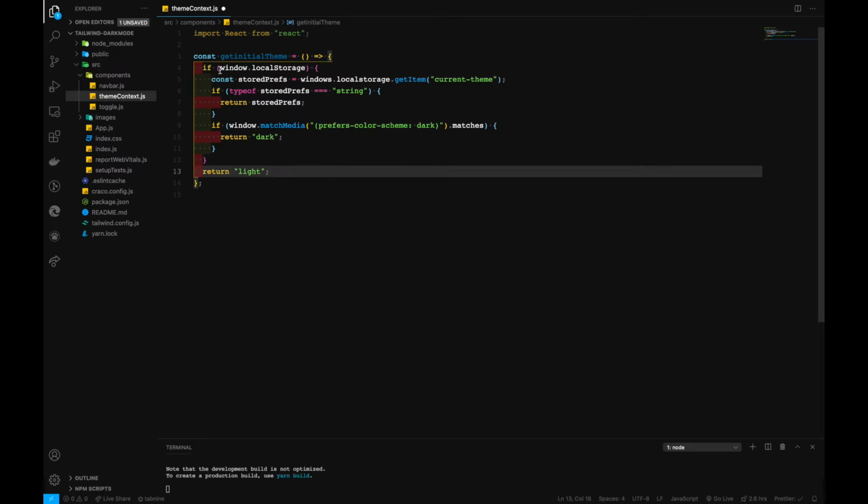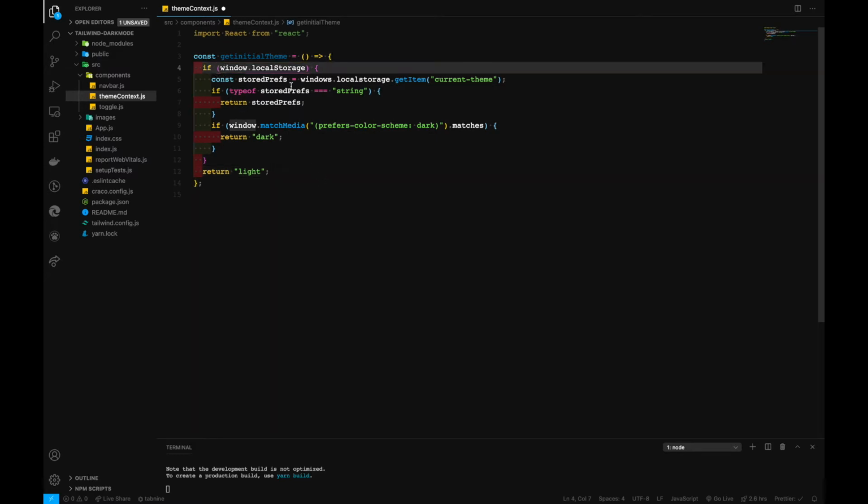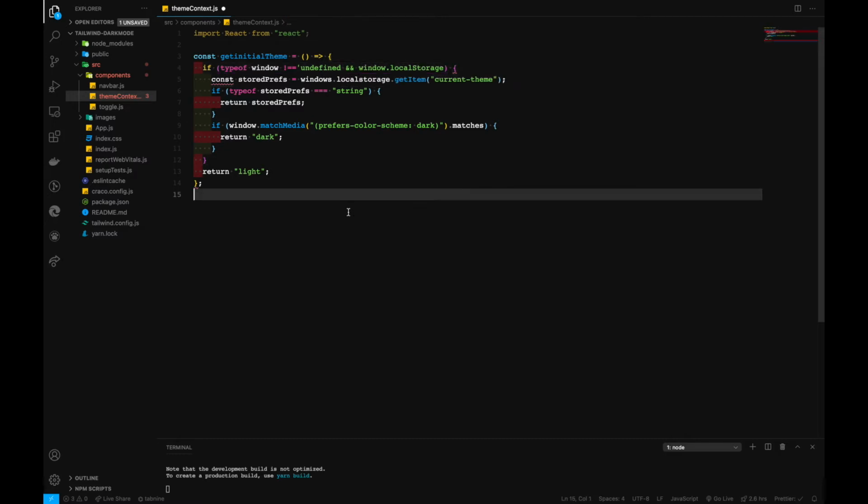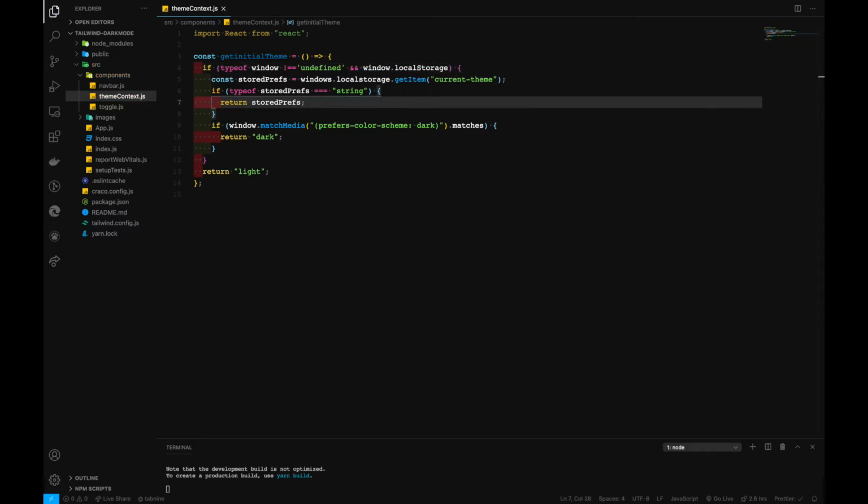So we can add another thing inside of our if block right here, where we can check the type of window is not equal to undefined, and window the local storage. Yeah, that's pretty much it.